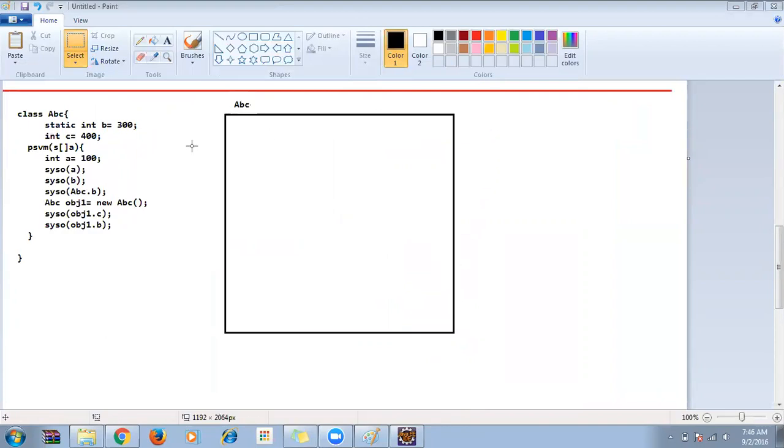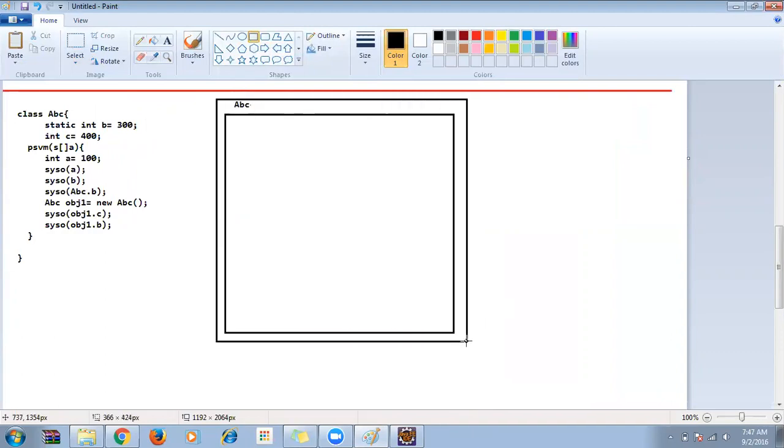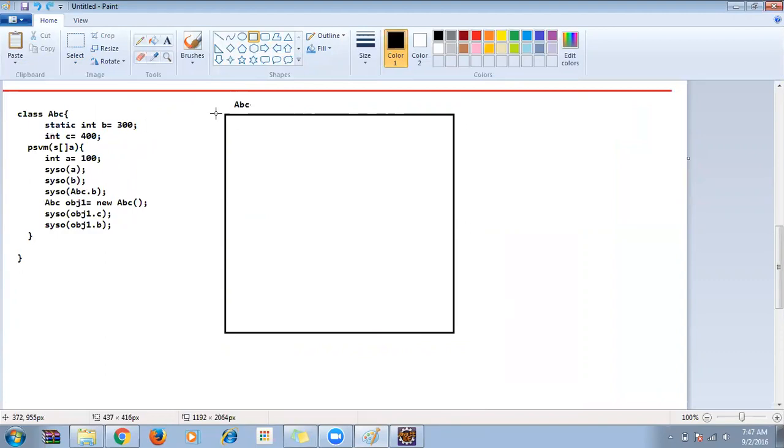So what will happen? I want to know how the memory allocation is going to happen. When I execute the program, first a class file memory will be created. Then when the program starts, the main memory. First the static pool will be created for us. Static pool, yes, correct.